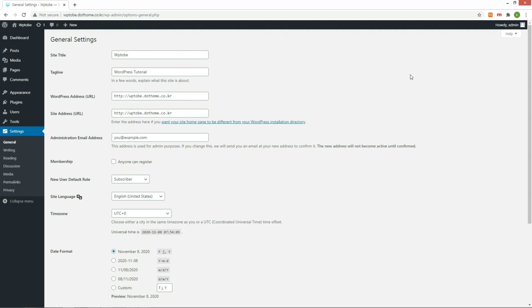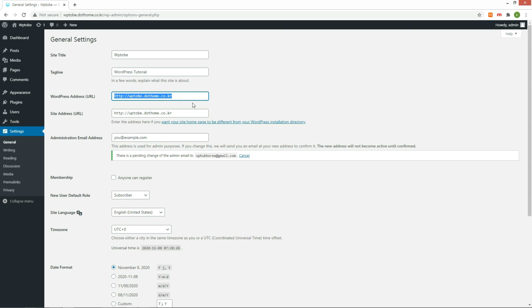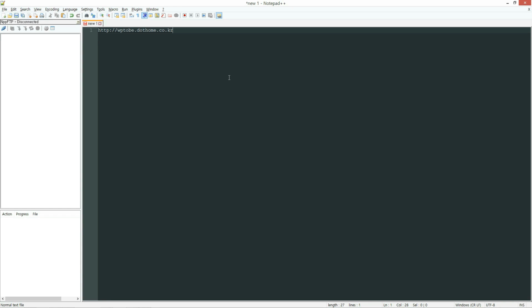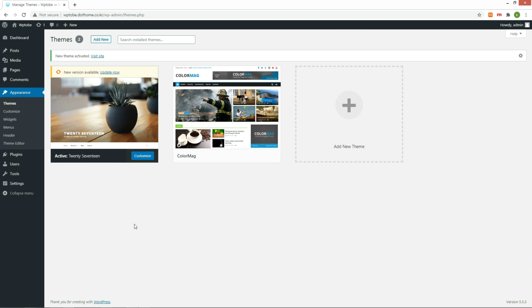No worries, you can restore the site domain to the previous setting. Let me show you how to recover. Before changing the URL, copy the current site URL into a text file. And you must remember which theme is currently active.